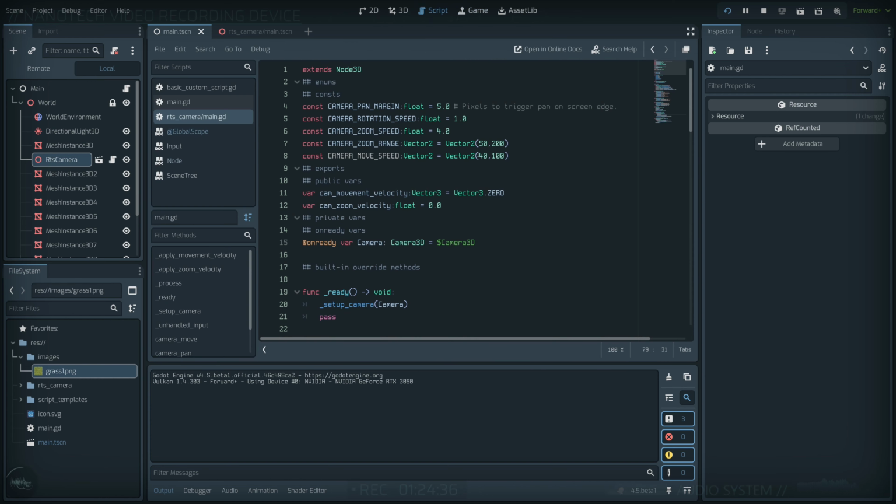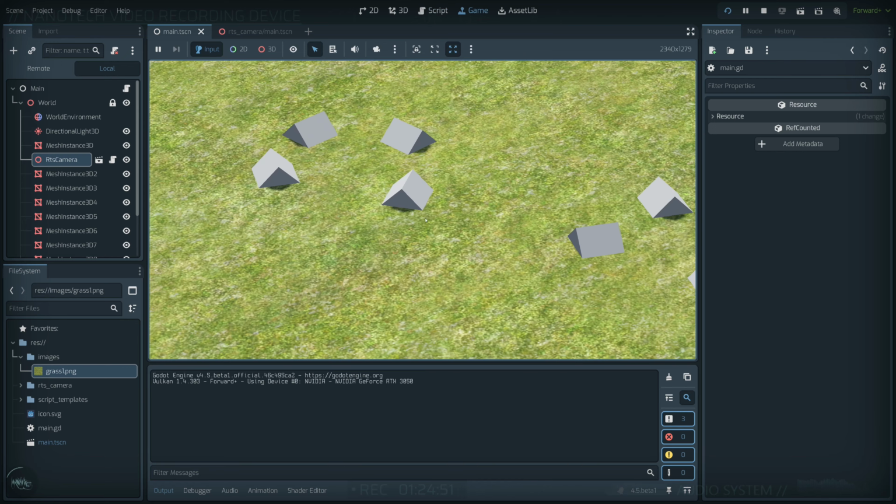So I can show you what that looks like. If we extrapolate, if we put 4 and 200, whenever the zoom is on the minimum level, it's going to move at 4, and whenever we are on the maximum, it's going to move at 200 speed. And we can see what that looks like.